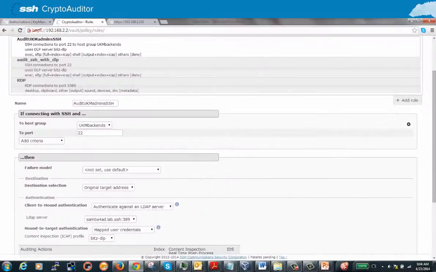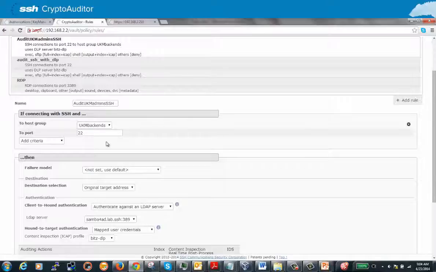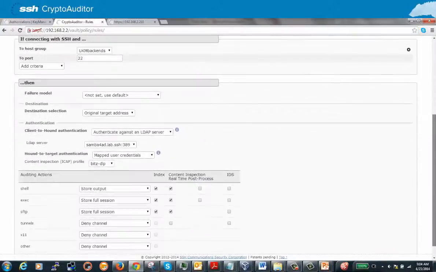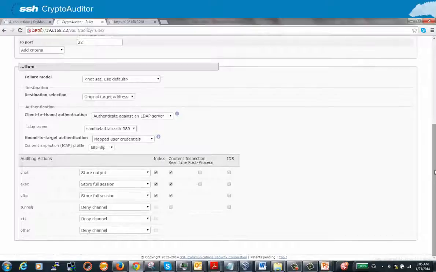Now let's view how the solution works. I have a policy rule already created which will capture SSH traffic going to a host group called UKM backends. I am not redirecting the destination, but I am altering the client to hound authentication. In this case, I am authenticating with an LDAP account, and from there the LDAP account is mapped to the root account on the target machine. The auditing actions are set to store shell sessions, SFTP, and remote executions, but to deny tunneling and X11.